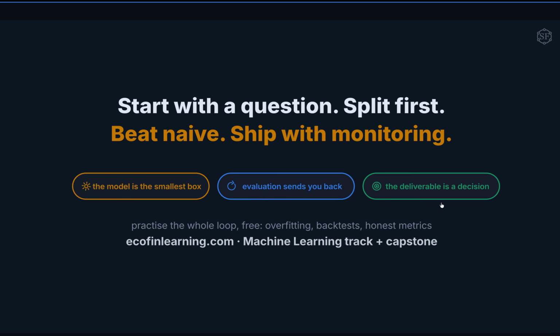So practice the whole loop. You can do it for free with overfitting, backtesting, honest metrics on ecofinlearning.com. You just go on the machine learning track and you have a capstone project.